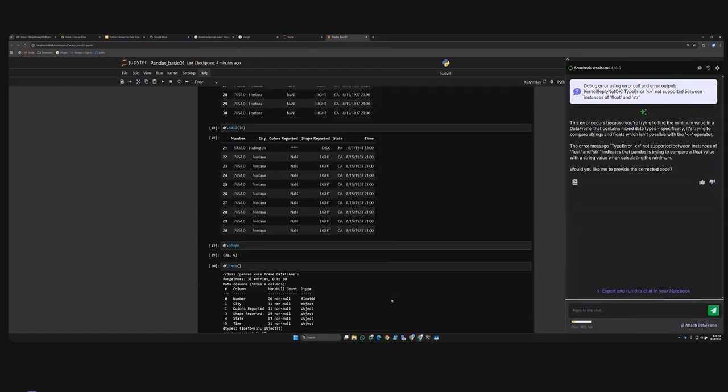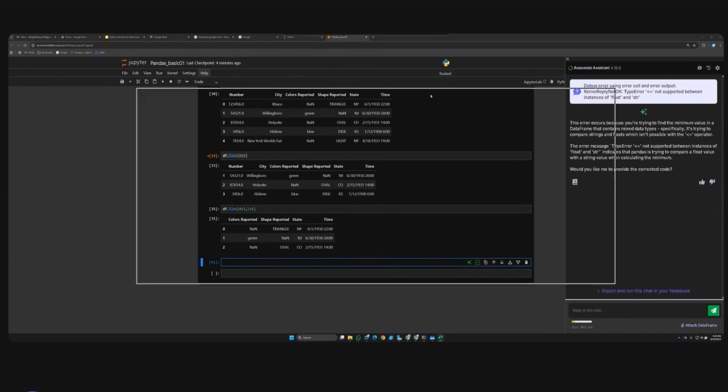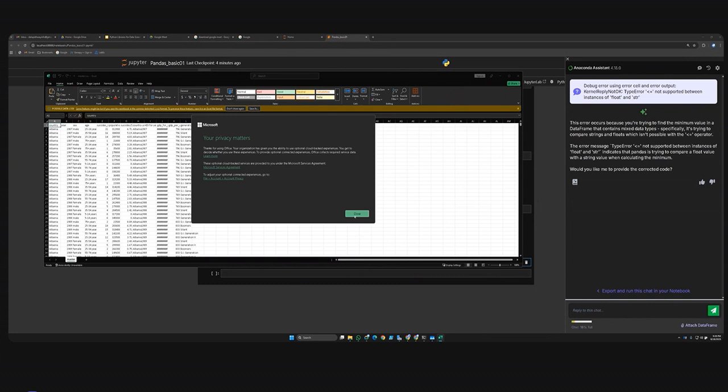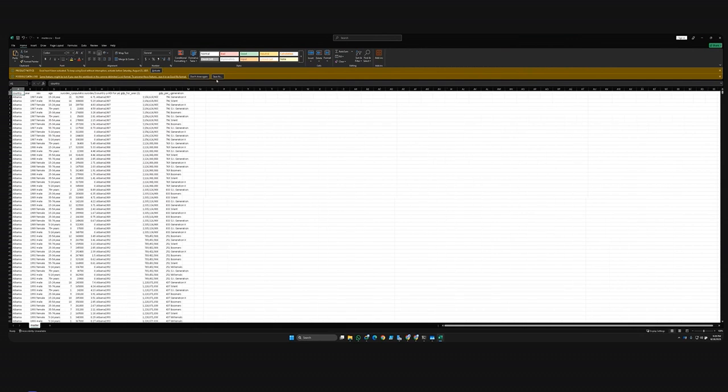Now I'll show you one more example. Say for example I have a data set. I'll just open some sample data set. Now I'll just accept the license agreement, close. Now I have this sample data, some random sample which I have already downloaded from the internet.